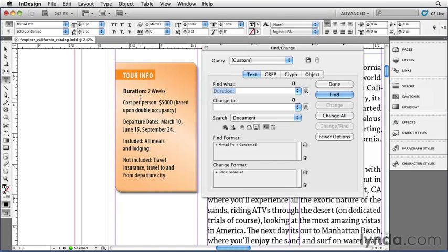Changing text formatting with Find/Change ensures consistency throughout a document. However, it's not necessarily the most efficient method in this case. After all, here I would have to type in Cost per Person and do a Find/Change, and then Find/Change on Departure Dates, and so on. Later on in the chapter on styles, I'm going to show you a far more efficient way of handling this kind of find and change automatically.